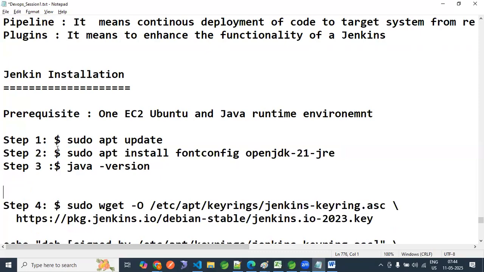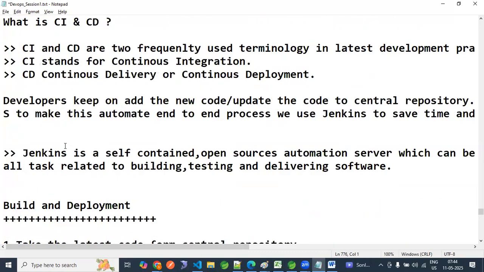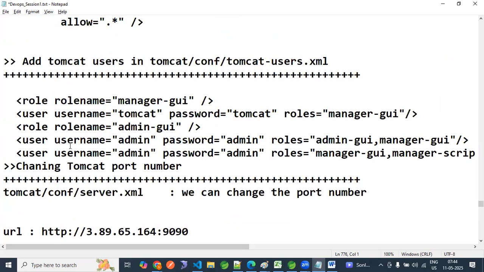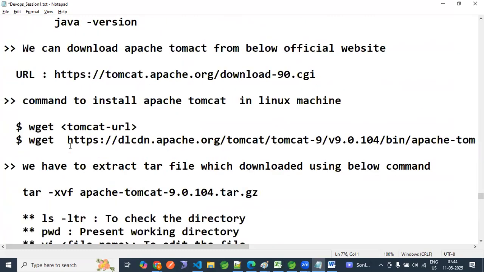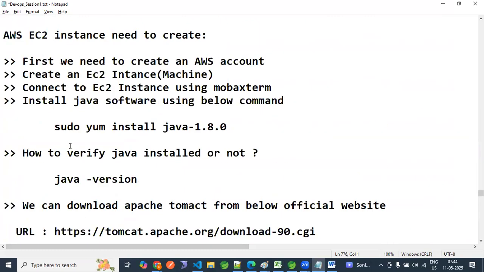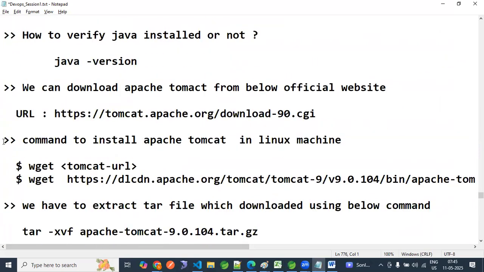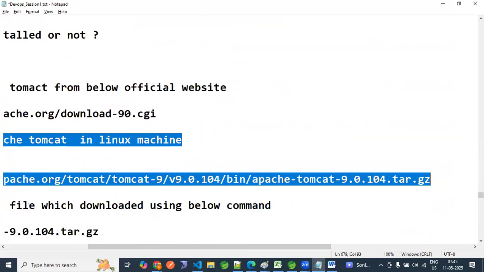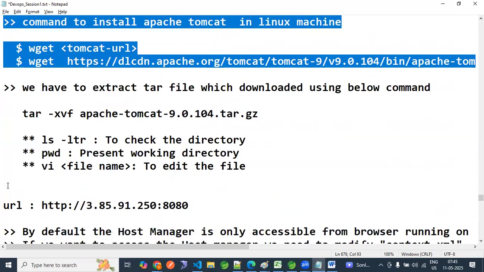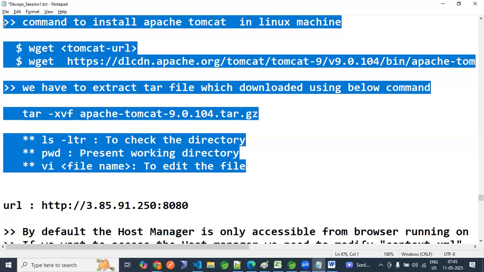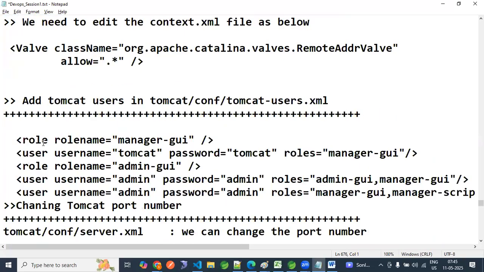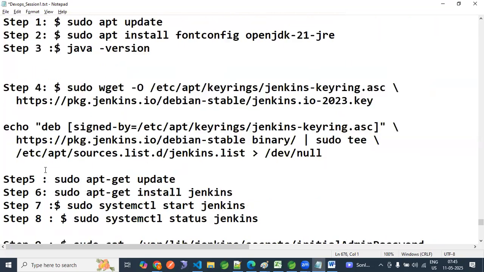I need to install Tomcat. Let me copy that Tomcat command. Where is the Tomcat command? This is my Tomcat command, because we have learned it separately. Let me copy this command and keep it in our notes. We need to extract this, so let me copy this complete part. Come back to our regular topic here.